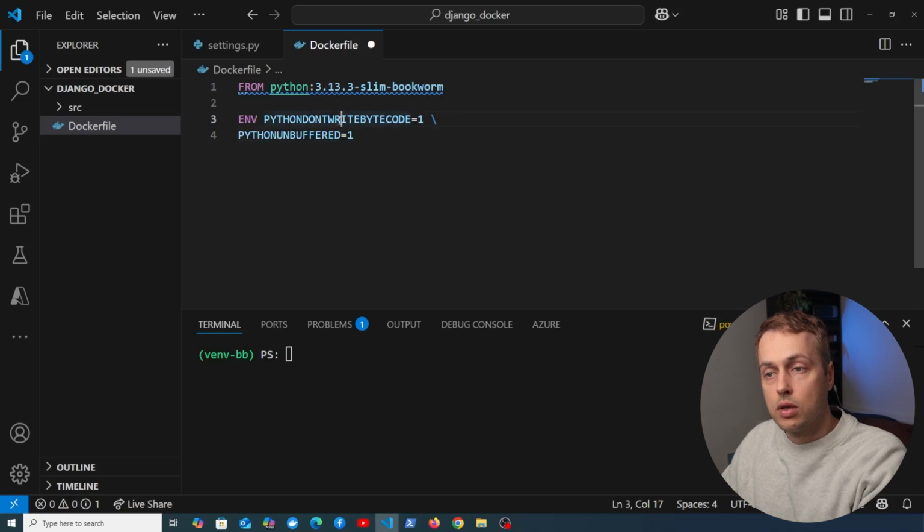One of them is called PYTHONDONTWRITEBYTECODE. And we set this to 1, which means that it's not going to write these bytecode files to disk inside the Docker container. And these are the .pyc files that you see appearing on the disk sometimes. So that's not going to be written to the container, and sometimes that's what you want.